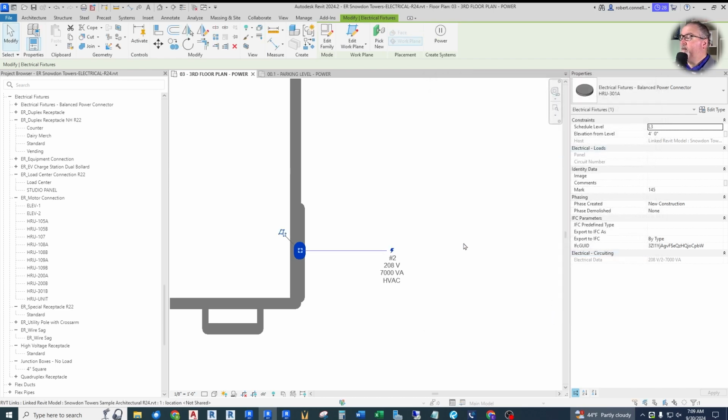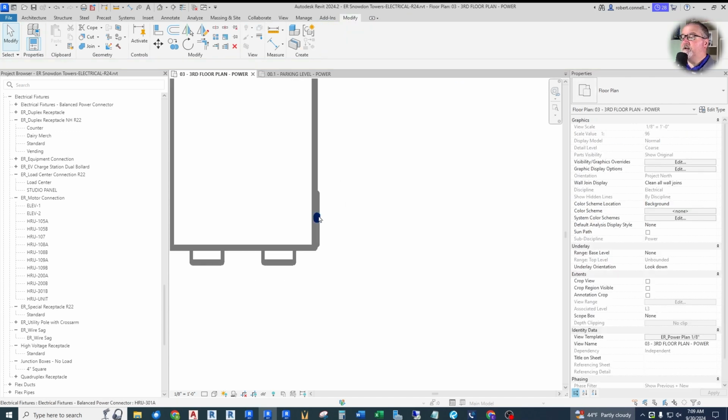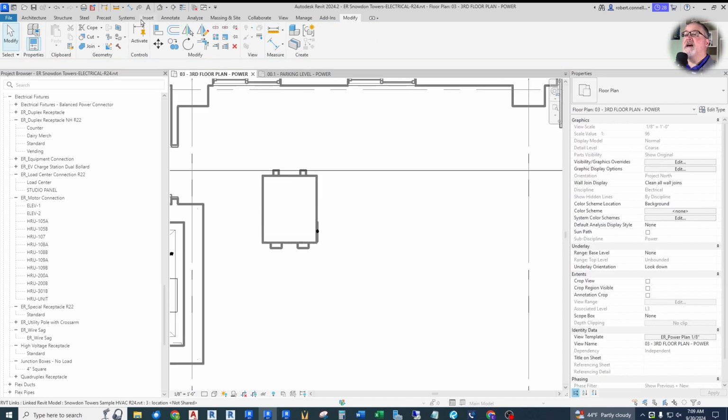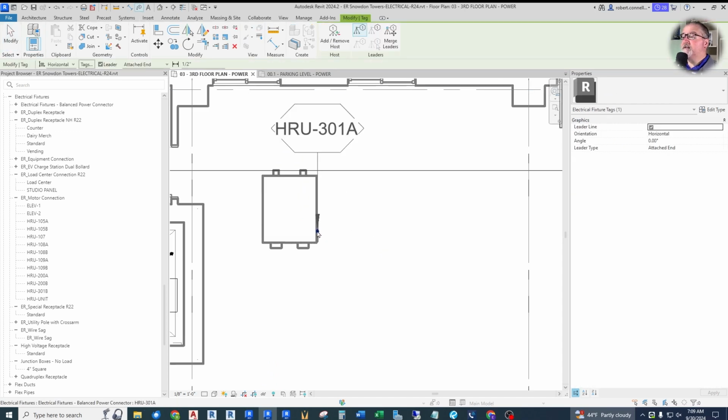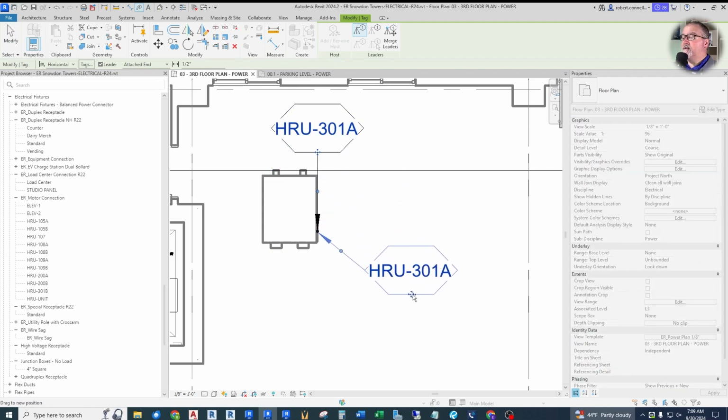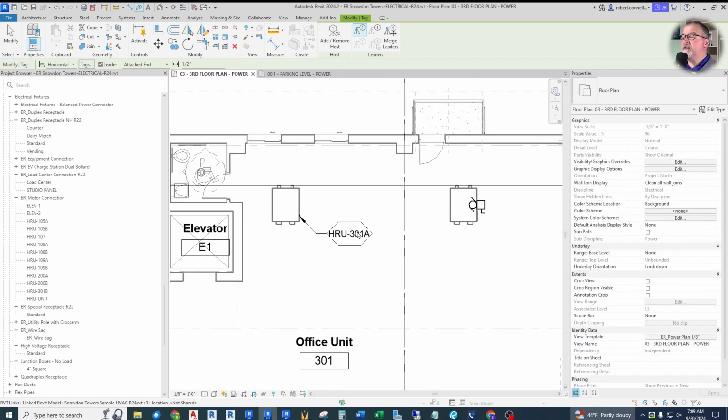And I use type mark for my tag. That's another issue, is how to tag this thing. But at least now I've got that in there. And a tag, let's see what happens when I tag this. Okay, I've got my custom tag. And so now we know that this little guy, even if you can't see it, is HRU 301A.